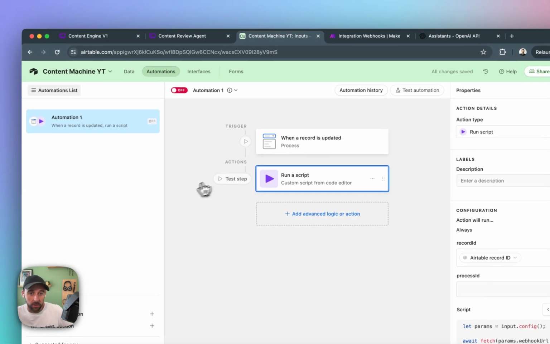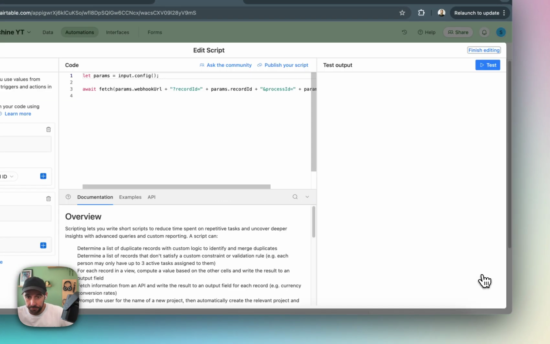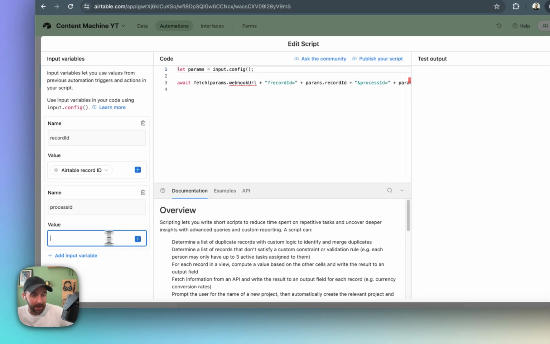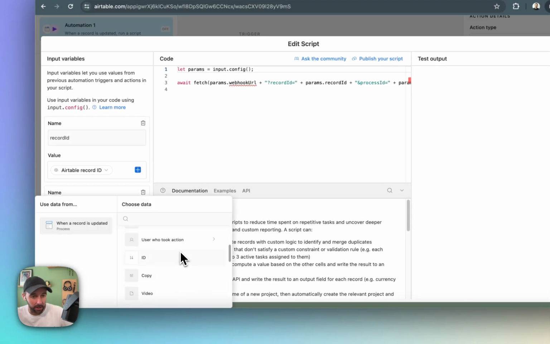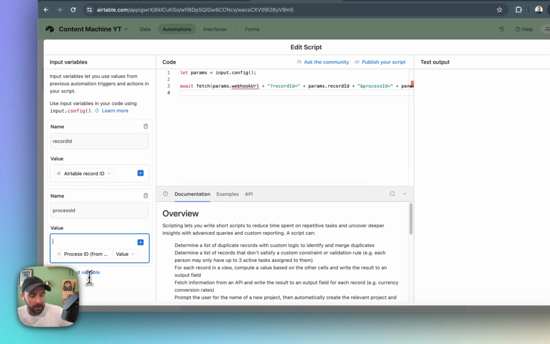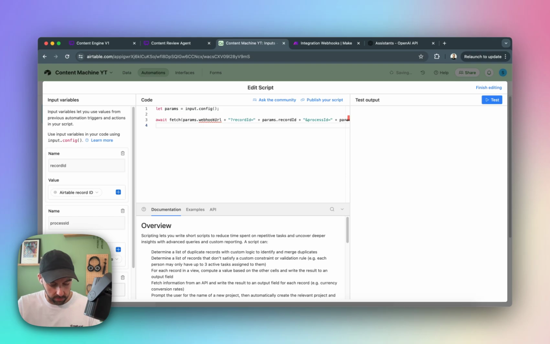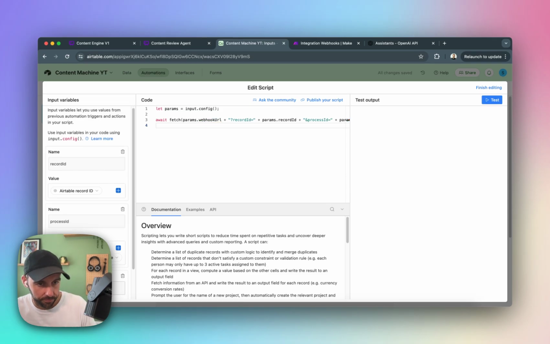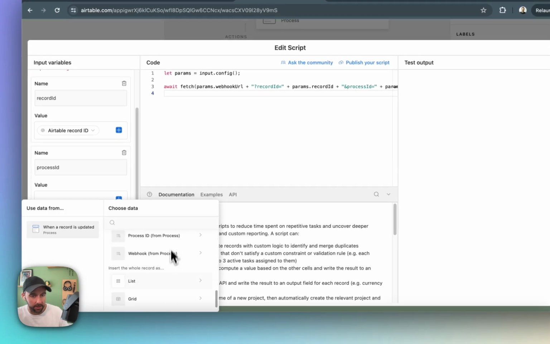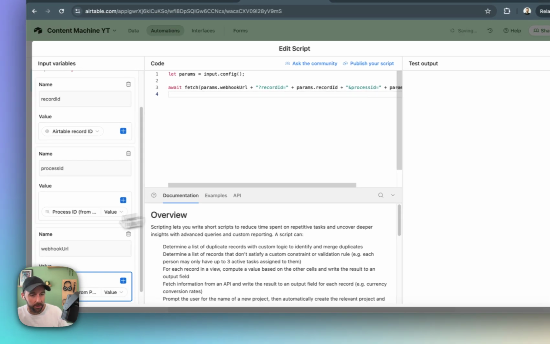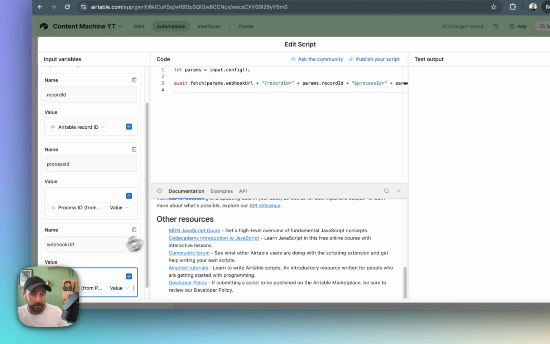So if I come back over to automations in my script here, so for my process ID now I can select that as a value to use. So you can see process ID from process is going to be, you click on that and then you're going to click value, and then we're going to click on another input variable, and then we want the webhook URL, right? So webhook URL, and then I'm going to click on here, and then I'm going to add the webhook value. Okay. All right, I think we're good.